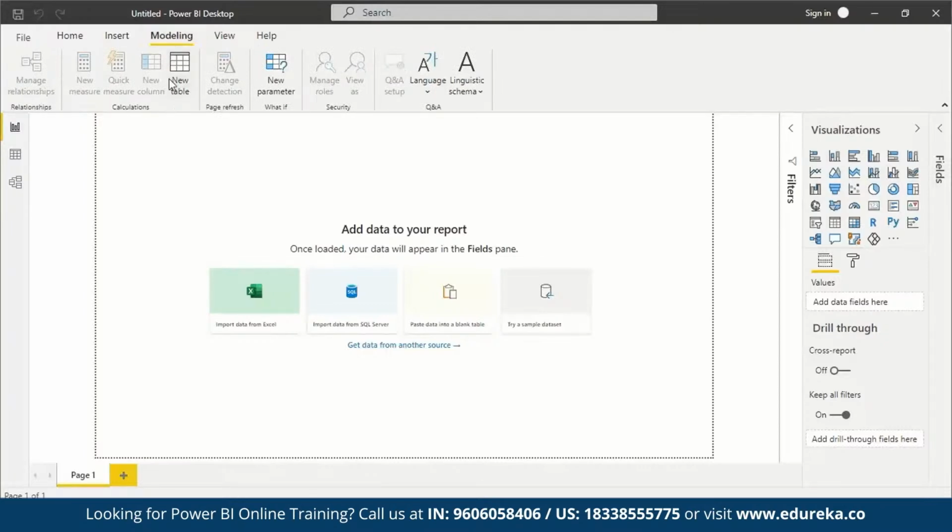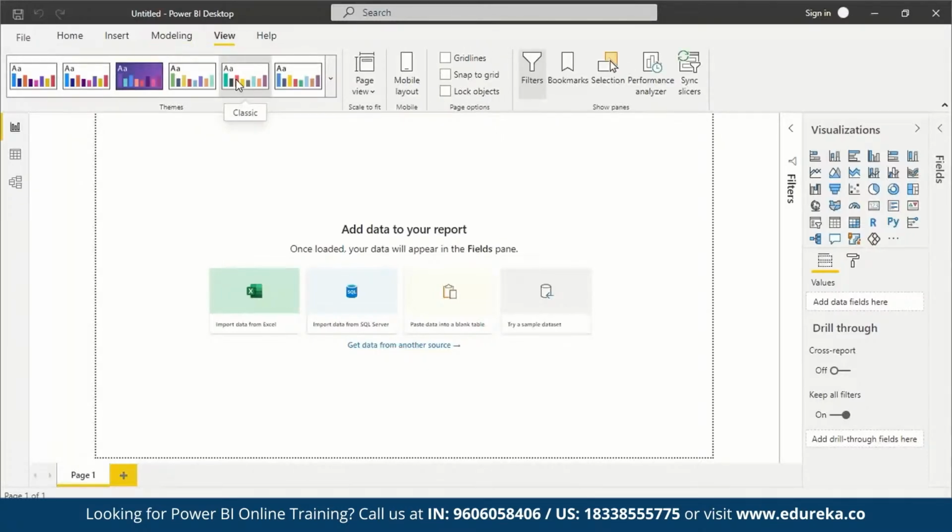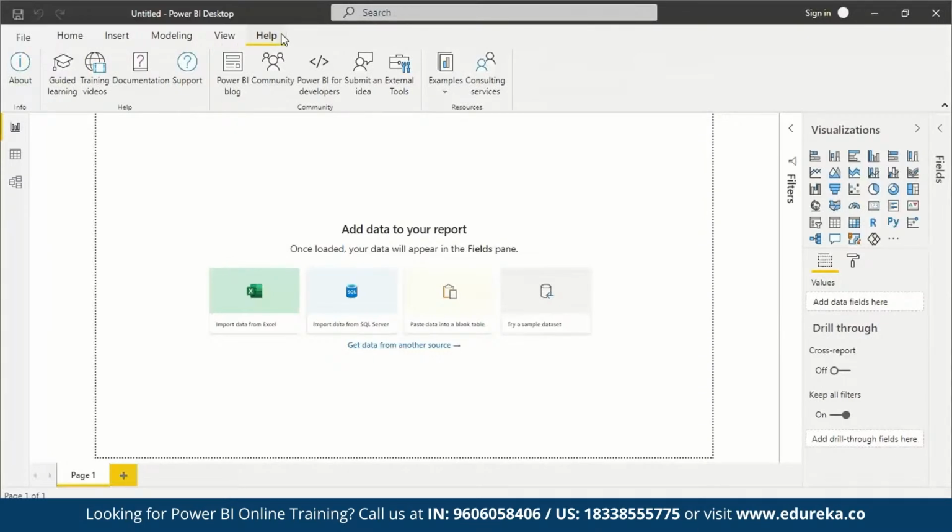Also, in the modeling option, you can add tables, add new parameters, and choose a language. That's great. And in the view option, you can pick themes, right? There are current default themes, you have City Park, you have Classic, you have Classroom, you also have page views, mobile layouts, and filters. You can put grid lines if you want an idea of how to create your visualizations, all of that. And if you want any help, Microsoft has a great Power BI community. You have guided learning, training videos, documentation, and various examples.